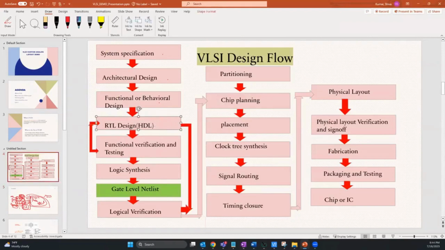Once the coding is done, the next process is testing. Any code which we write, we need to test it. Otherwise, we cannot blindly pass that code to the next team. This is done by the functional verification and testing team. We can also call this team the DFT team, the design for test team. This is one of the teams that tests the RTL design.